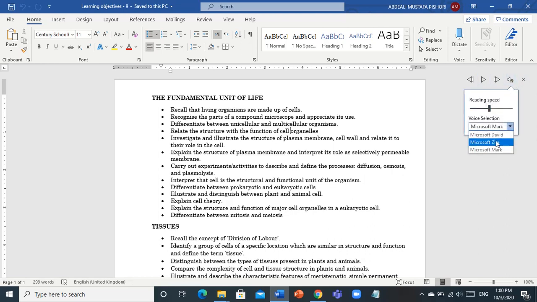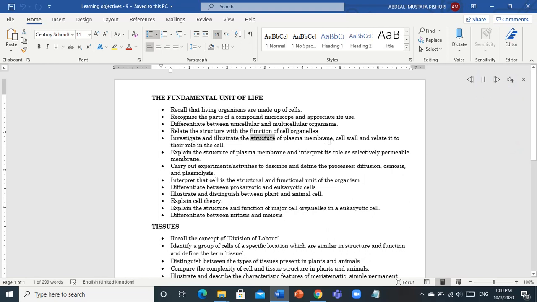Now I'll show you once more. Now Microsoft Zara will read. Investigate and illustrate the structure of plasma membrane, cell wall, and relate it to their role in the cell. Okay, and then there's one more function.